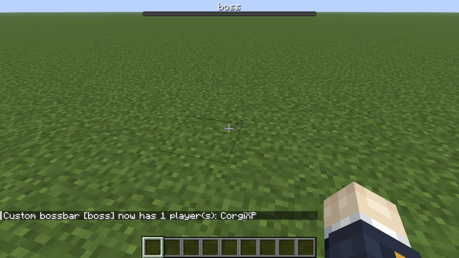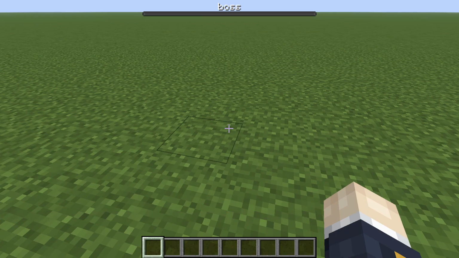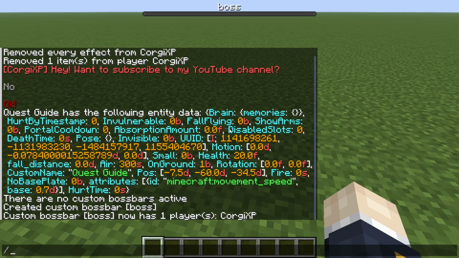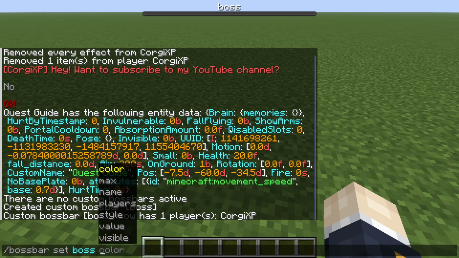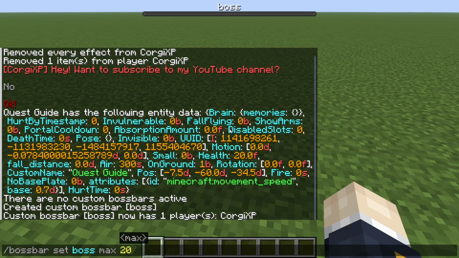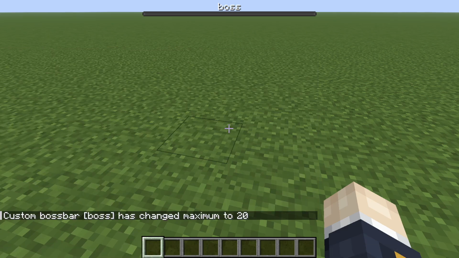Super neat. So let's go ahead and set a couple things. Let's do boss bar again, and we can do set for boss. Let's go ahead and change the max. Let's do 20 because I'll show you what it looks like momentarily. So we'll set the max to 20.